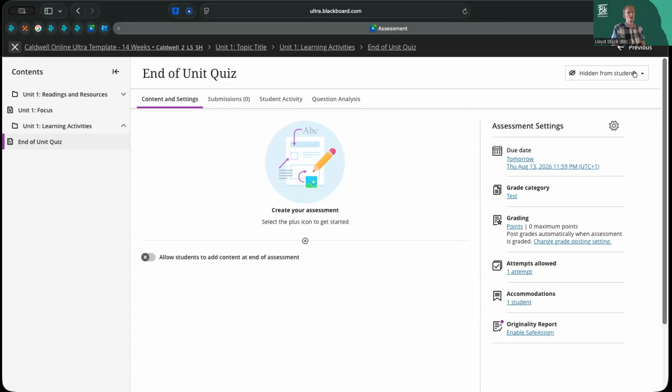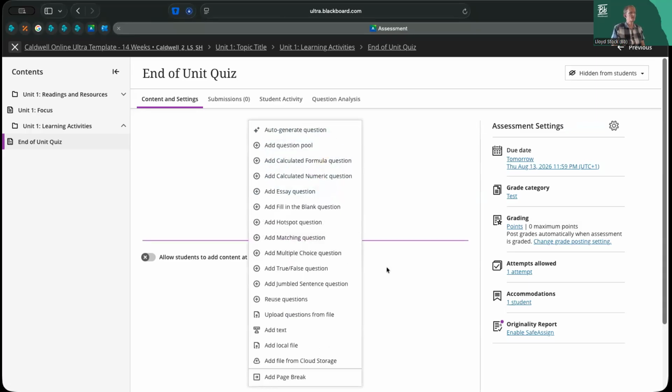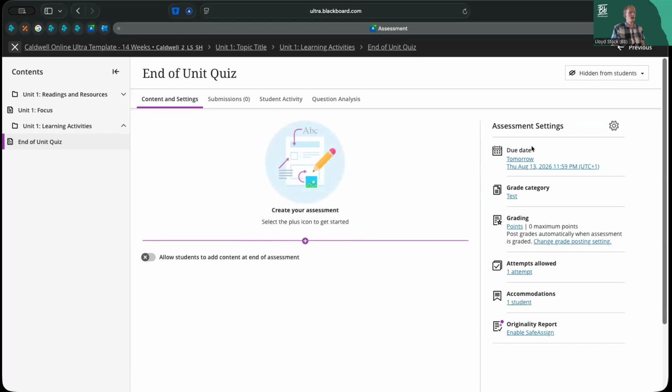On the right-hand side, we've got our very familiar now release conditions, our visibility setting. And then here in this section, this is the canvas where we create our assessment. And if you hover over the plus symbol, we have all these different question types, which we can start building our questions with. And then on the right-hand side, we have the assessment settings, which we looked at in Monday's session for assignments, and they're very, very similar.